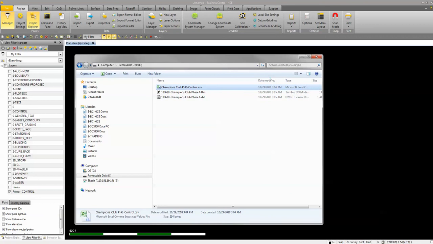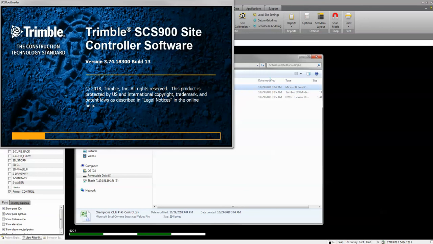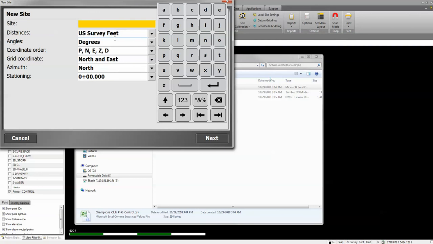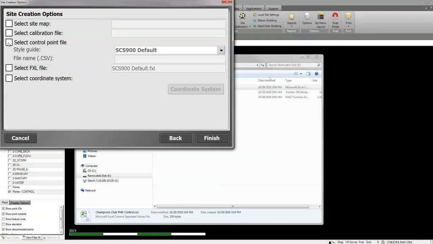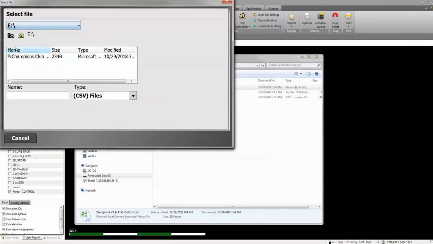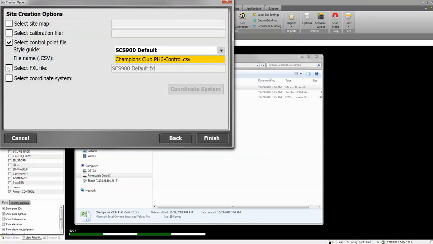So what I'll do next is I'll start up SCS900, and I'm going to create a new project, new site, and I'll call this Champions Club, Phase 6. All this stuff looks good. Hit next. And I'm going to select that control point file. So I'm going to put a check mark in that box and come down to where it says file name, CSV. Put my cursor in here. It's going to browse to the C drive by default, but I have a USB stick plugged in to my controller, so I'm going to go to the E drive. And there's that CSV that I just created. Hit accept.